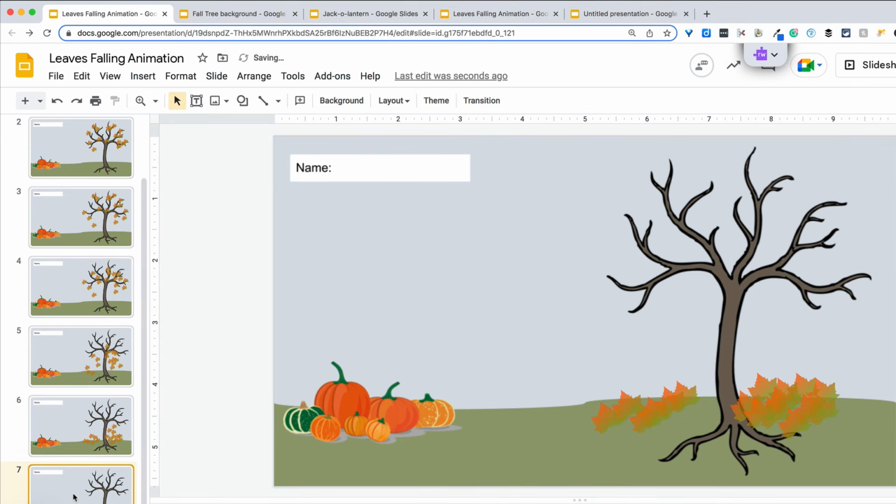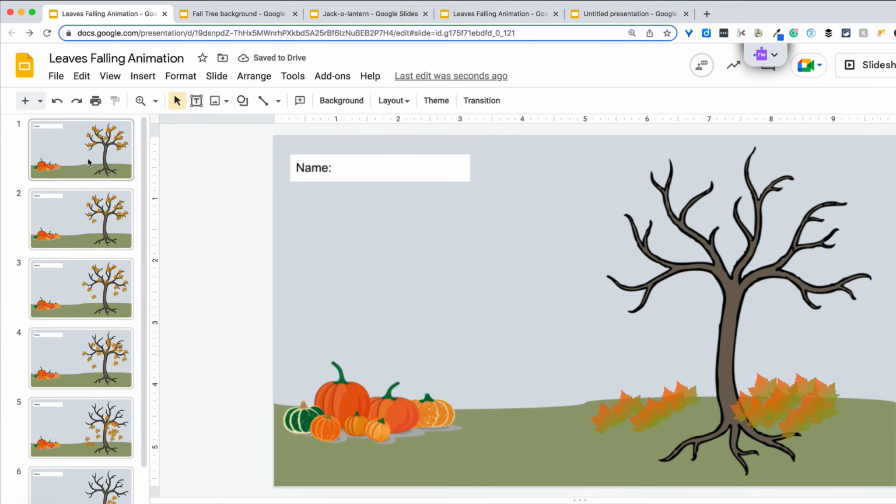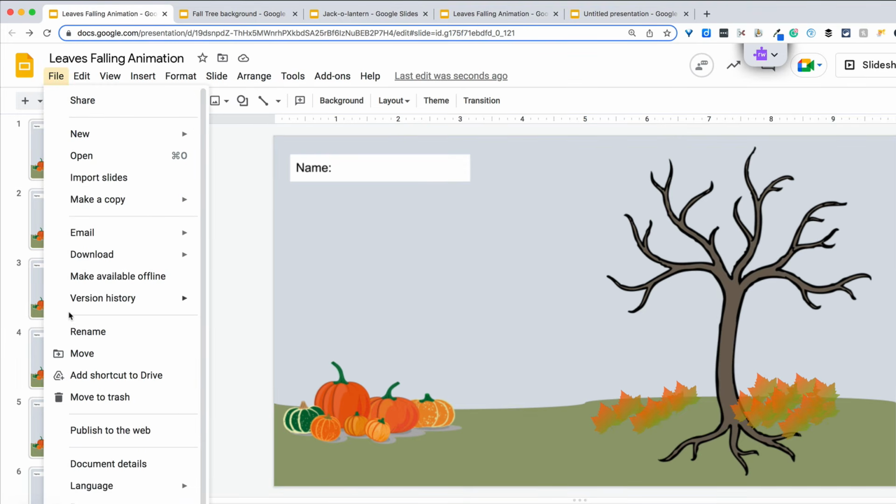All right, now we have created our set of slides that we are going to bring to life. And this is how easy it is. You're going to use something that's called Publish to the Web. And we are going to go to File, Publish to the Web.